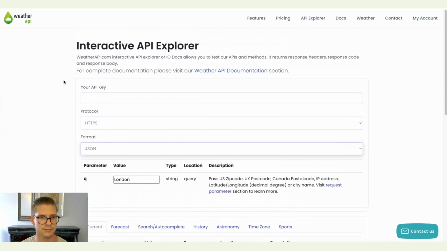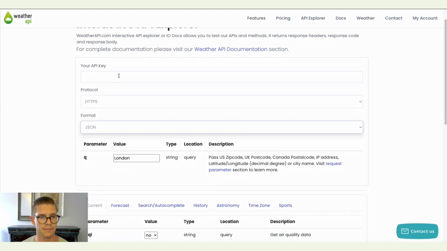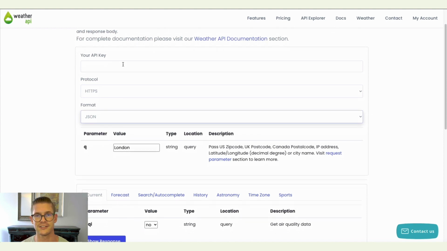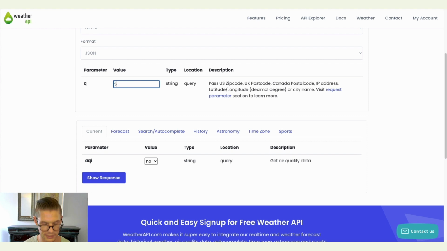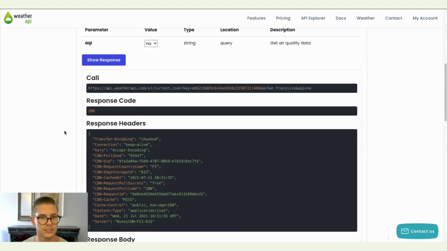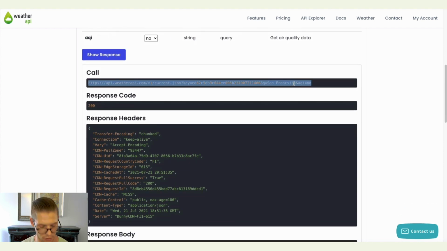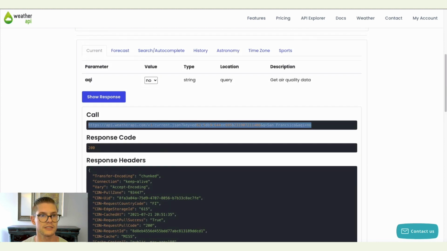This is probably going to give me a nice curl command here, so I'm going to first insert my API key, and then I'll scroll down so you don't actually see this and skip ahead. And then for the city here, as an example, let's put in San Francisco, and this will give us the current weather for this city. So if I go ahead and show response, we see the URL for the call, and I can actually copy this and come back to Xano.